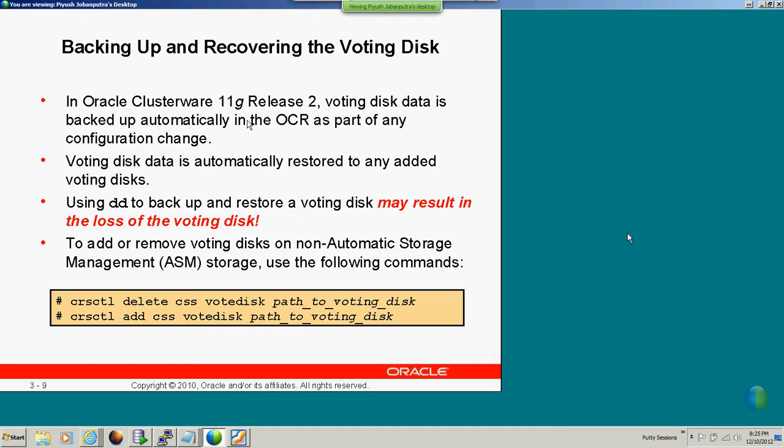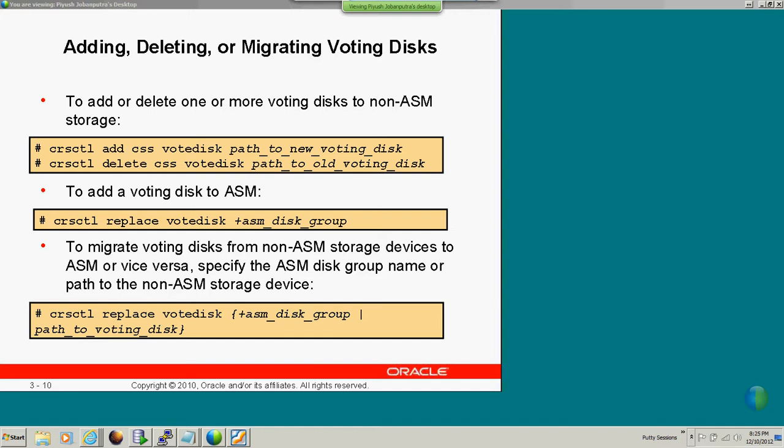To add, delete, or remove any voting disks, you can use any of these commands which have been given. crsctl delete css votedisk, followed by the path to the voting disk. You can add as well as delete using this command. If you want to migrate from one path to another path, you give the new path and delete the old one.